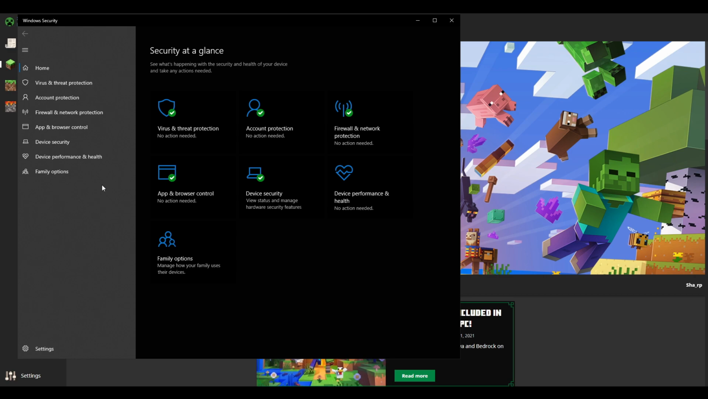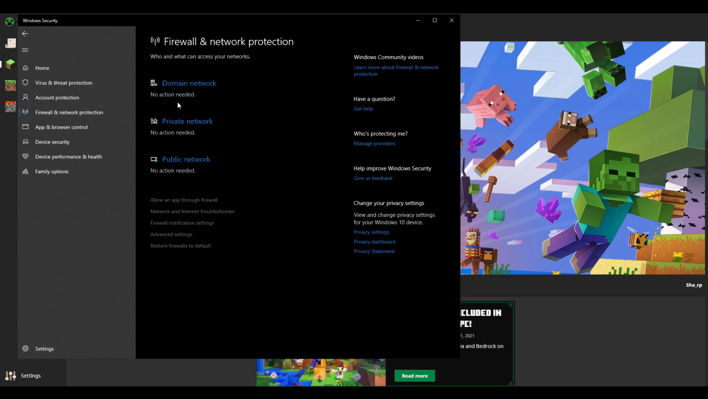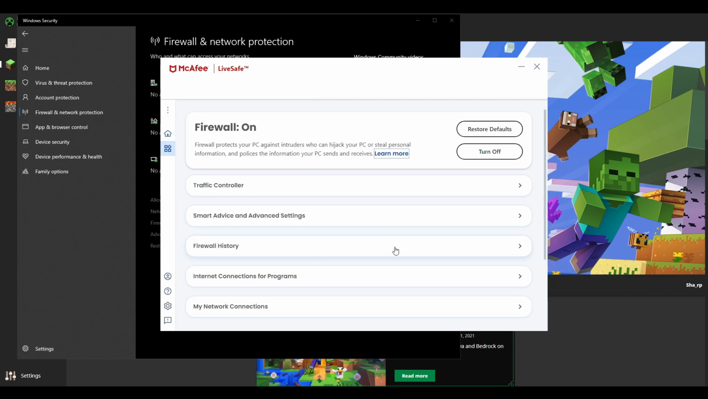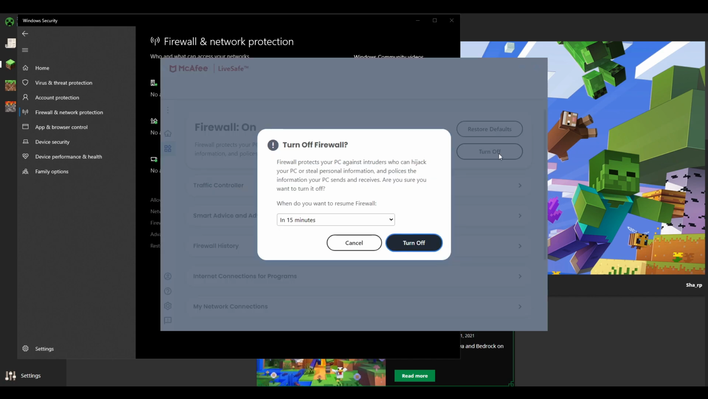But once you're here, you're going to want to go down to Firewall and Network Protection. Then, once you're here, you're going to want to either open up your own thing, or you can switch it here if you're using Windows Security. I'm going to use McAfee for this example. What I'm going to want to do is click on these four boxes, and then go all the way down to Firewall. Now, once you're in here, you can just simply press Turn Off.